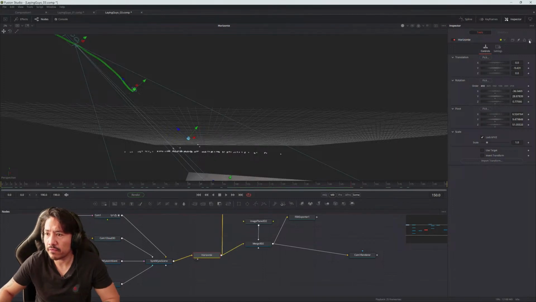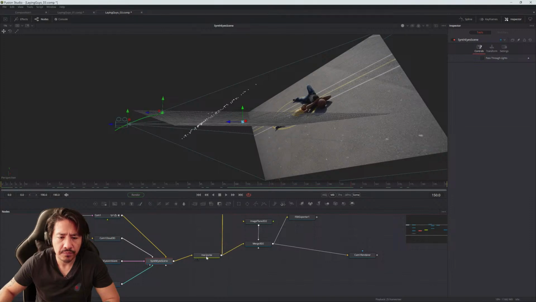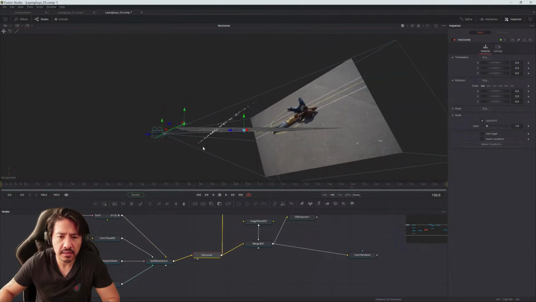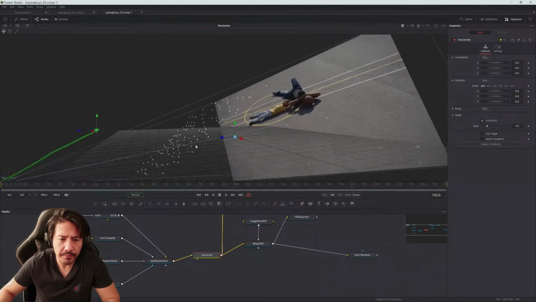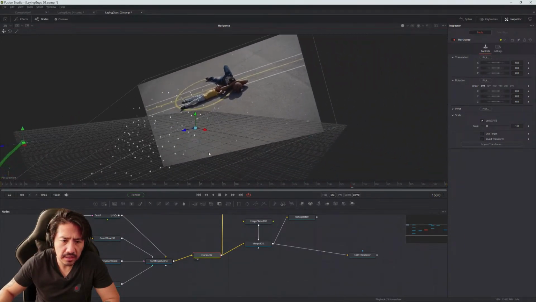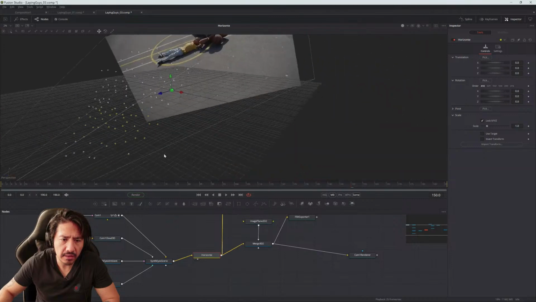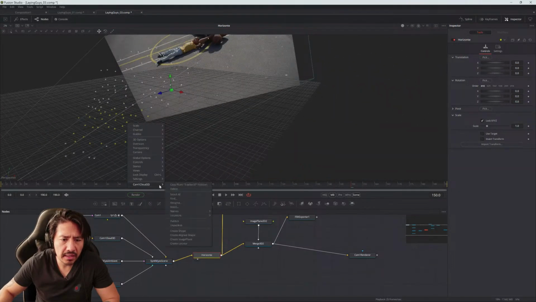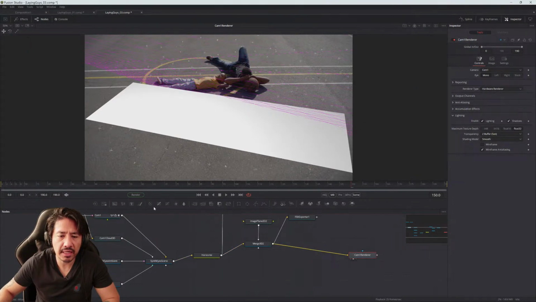Okay, this is our original shot. This is how we got it from Synthesize. And what I will do is select a couple of points. I think that I will select all of this. These ones look great, right? Yeah, they look good. So right click, create an image plane. This image plane should be perfectly aligned.